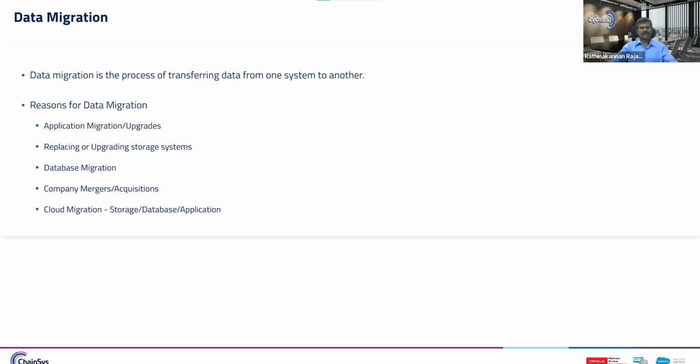In this case, when companies are acquired, they may use different applications, and the companies want to have one common system for all the acquired companies. So in those cases also, data migration comes into the picture. And then cloud migration. In cloud migration, whether storage, database, or application, companies want to move from on-premise to cloud. So in those cases also, data migration comes into the picture.